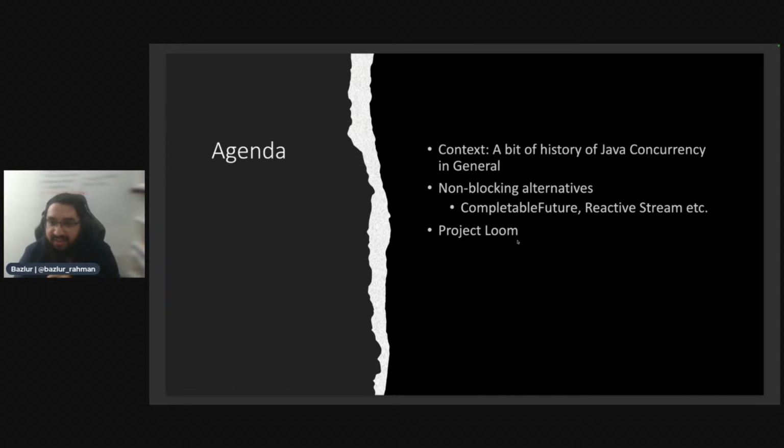Basically, I'm going to start with a bit of history of Java concurrency in general, how it came about, and what problems we had earlier before introducing virtual threads, and then there are other alternatives. At the end, once I'm done with all of those things, I'll introduce Project Loom, which is basically virtual threads, and that's what we are excited about. It's JDK 21, and a lot of people, companies, and projects are using JDK 21, and even virtual threads. So it's exciting. Anyway, moving on.